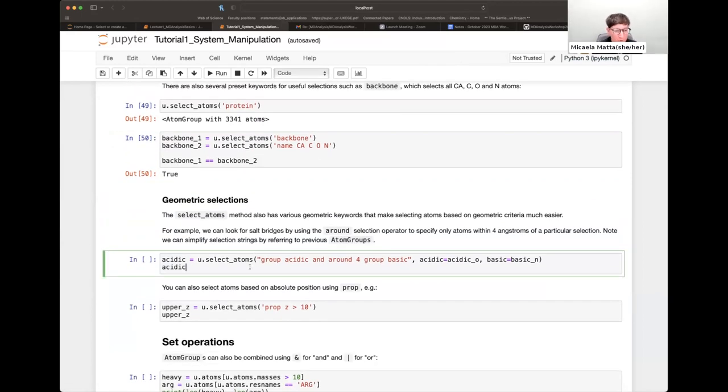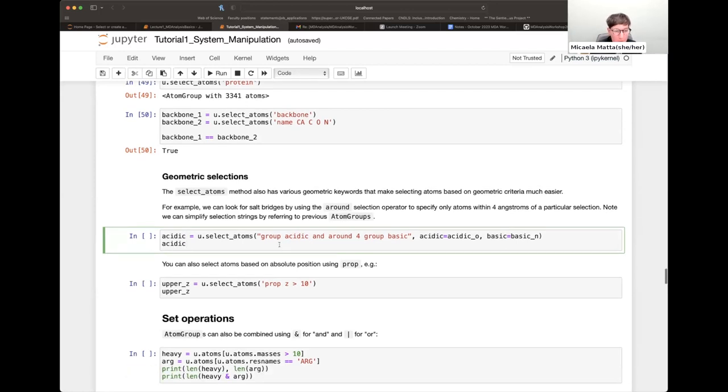Right, so geometric selections are my favorite. I work with a lot of different systems. I usually want to look at, for instance, coordination of ions or different aromatic groups, stuff that moves around quite a bit in the dynamics. And so usually I'm going to plot a group which is within some distance from a different group as a function of time and see how that distance changes. Or if you're looking at protein conformation, you might want to check the distance between two different residues as a function of time. So these kinds of selections are pretty useful.